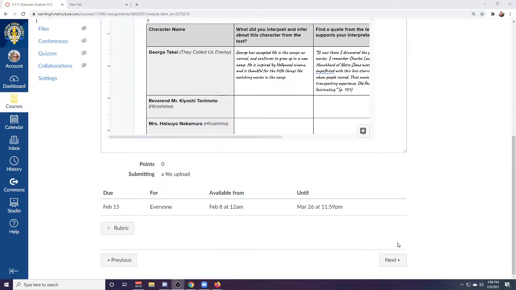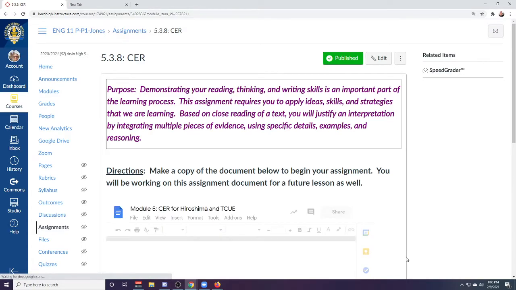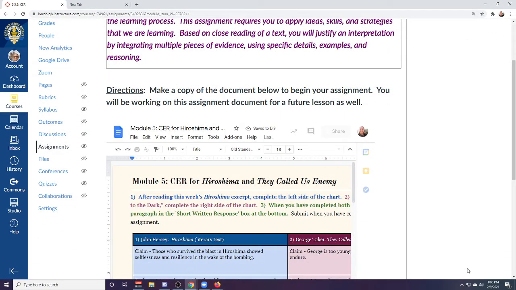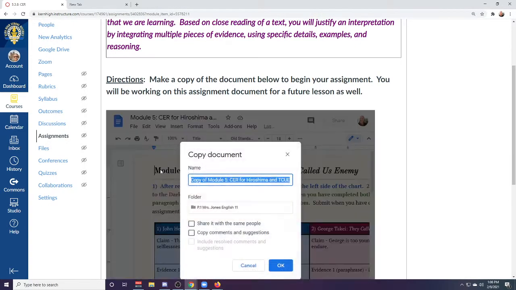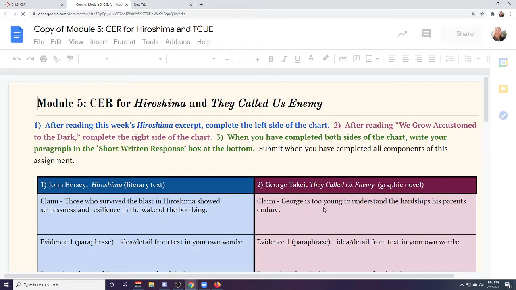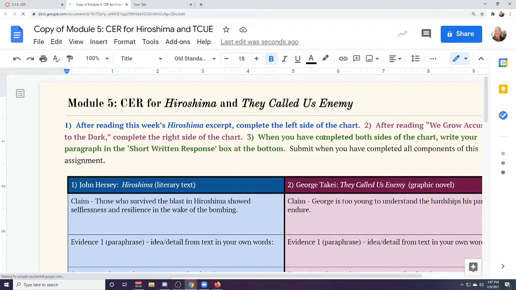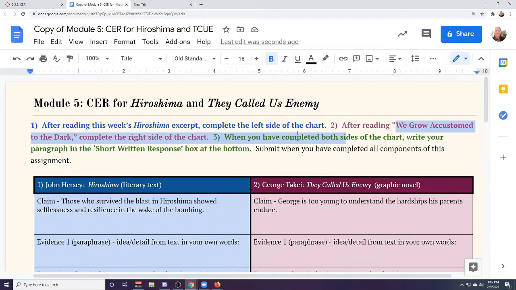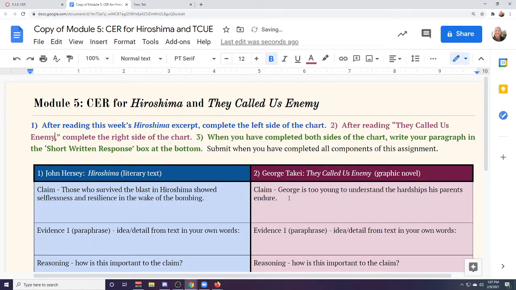All right, and then after that, this is mandatory for everybody, but I also want you guys to fill out this CER activity, okay? We've been working on our claim evidence reasoning skills, and this worksheet will strengthen those skills. So let me go ahead and open this up for you, and I'll show you how it works. So after reading this week's Hiroshima excerpt, complete the left side of the chart, and then after reading, there's a mistake here. That's supposed to say something else. They Called Us Enemy. Oops.